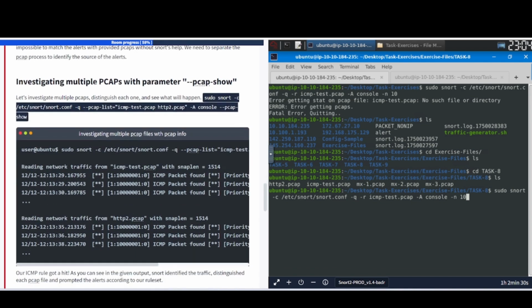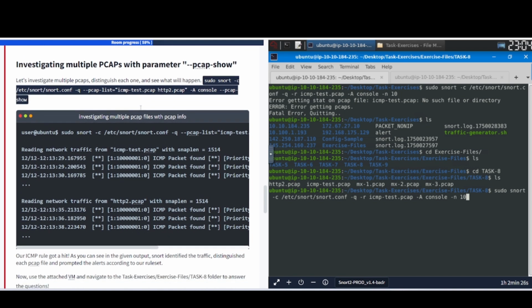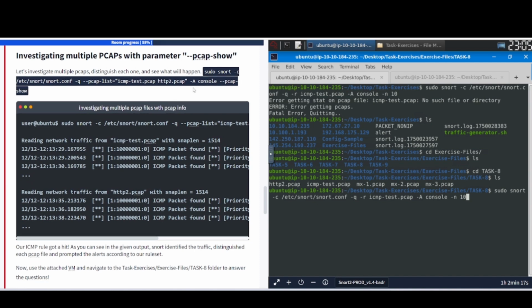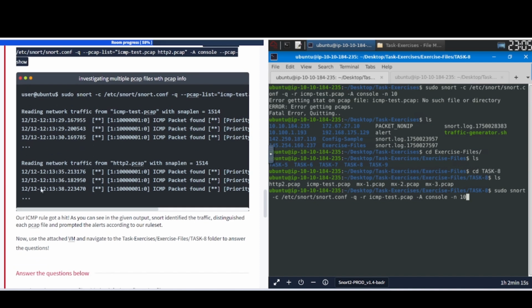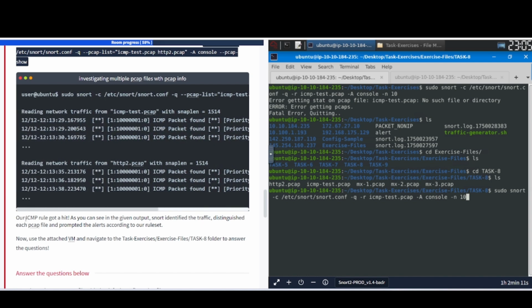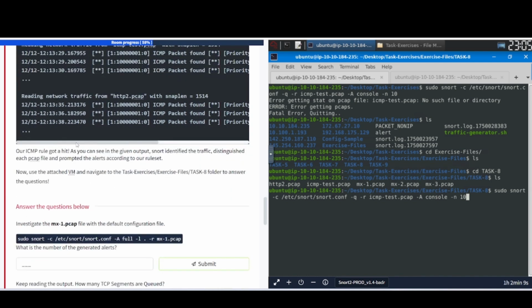So investigating multiple PCAPs with the parameter --pcap-show. All right, so you can see here they're looking at 2 PCAP files, test and then this HTTP 2 PCAP file, right? And they want to show the information here, and it should look something like this. Okay, and it's just the same thing here. You got a hit, and so on.